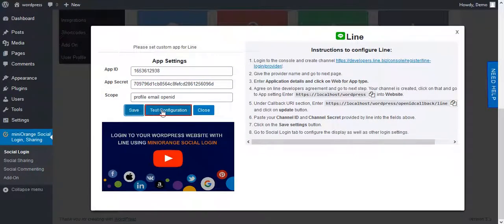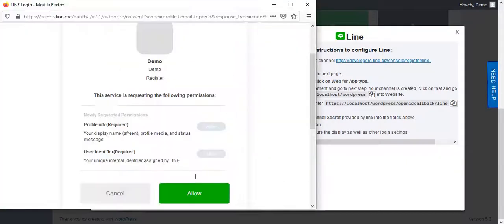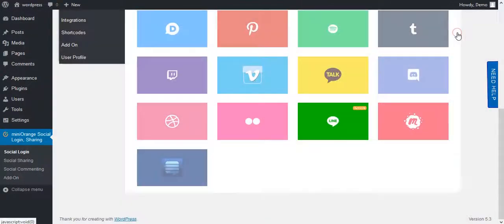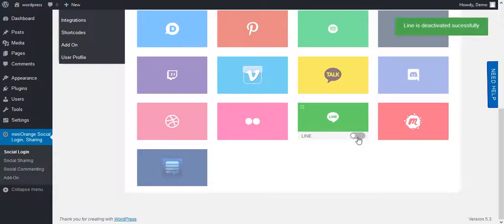And then test configuration. Allow all permissions for Line. Here we will get all the app details of the Line user. Now go to the Line icon. Here you will get an option to enable and disable the Line app.